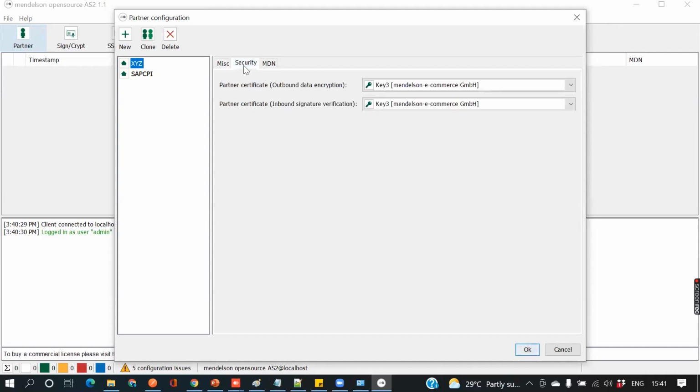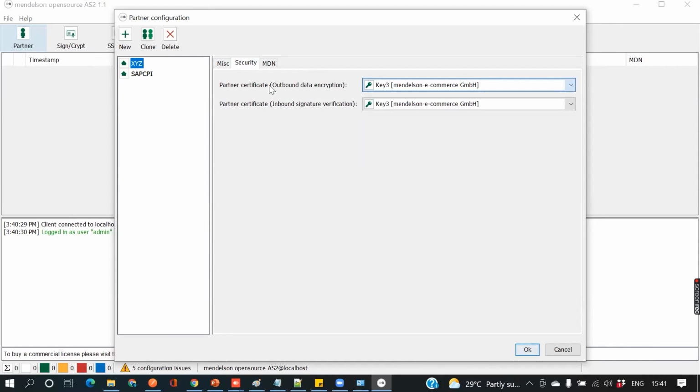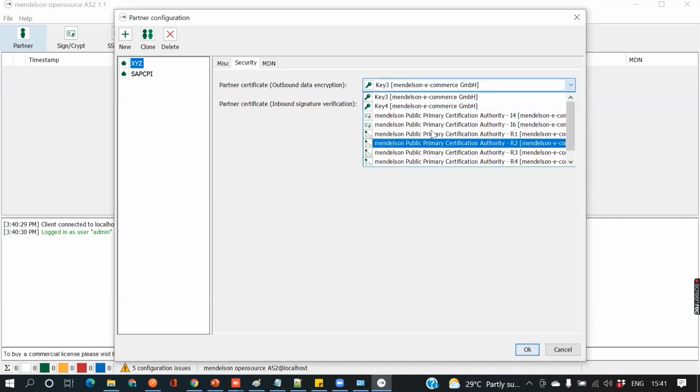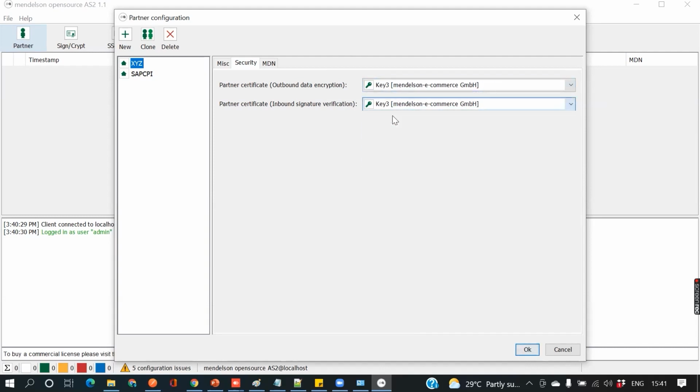Then the security. Here we have a client. We already explained the concept of keys, right? We have public keys and a private key. Now, to do the encryption, as I told you, we need a public key, the partner's public key. And for the signature also we need the partner's public key, which is available here. You can search which key it is. You can use key 3 and key 4, anything.